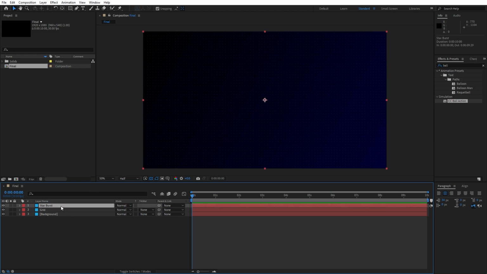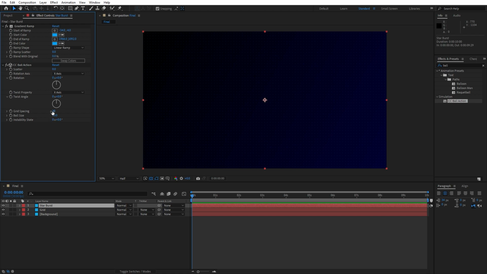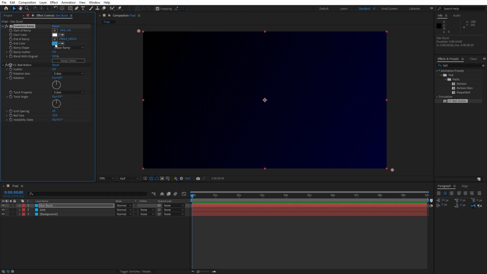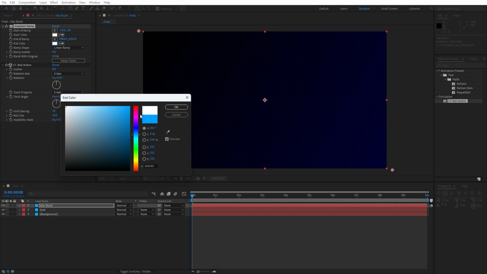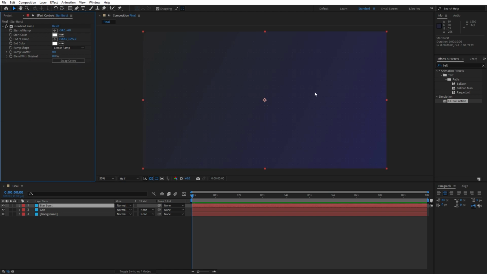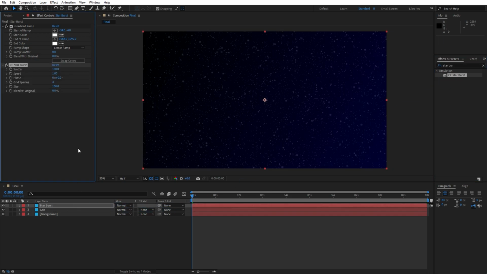Okay, hit F3 again for effect control. Okay, for the start of the color, let's change to pure white color, and also for the end color, let's change also to this white color. Hit OK, then delete this ball action effect. Go here in the effects and preset again, and let's type Star Burst effect. Okay, drag and drop onto the Star Burst solid layer.